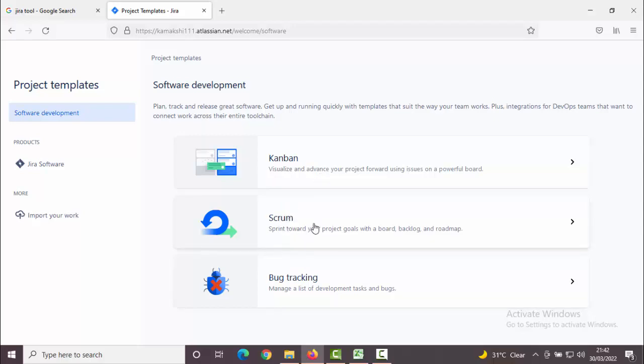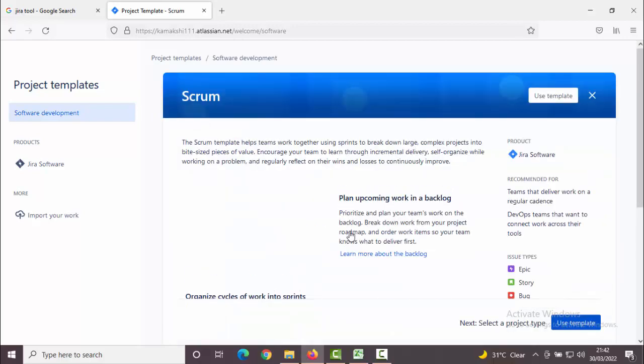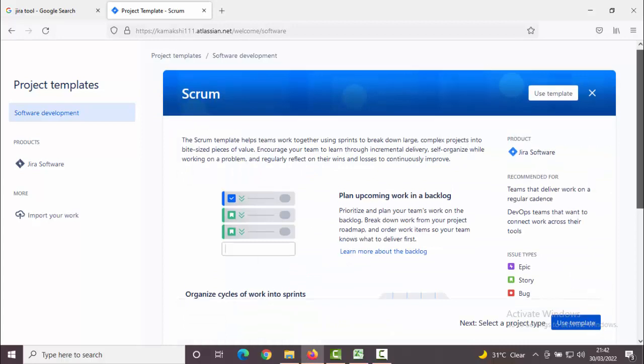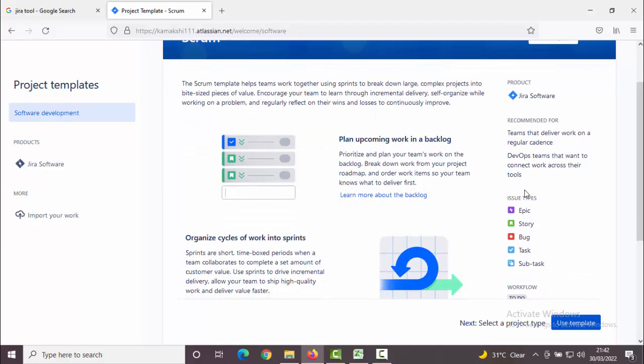The first one is Kanban. It is basically used to visualize and advance the project forward using issues on a powerful board. The second option available is named Scrum. It basically sprints towards the project goals with a board, backlog and roadmap. And the third one is bug tracking. So I'll select the second option, that is Scrum. And this is the project template for Scrum creation.